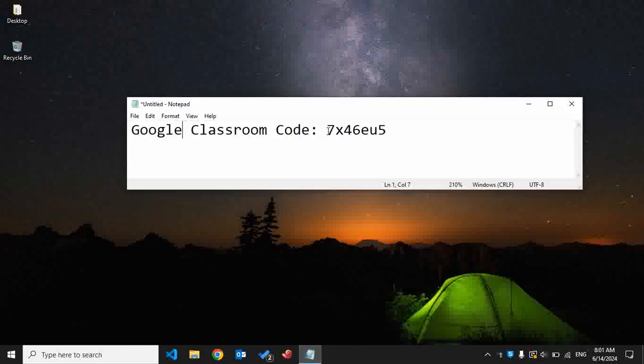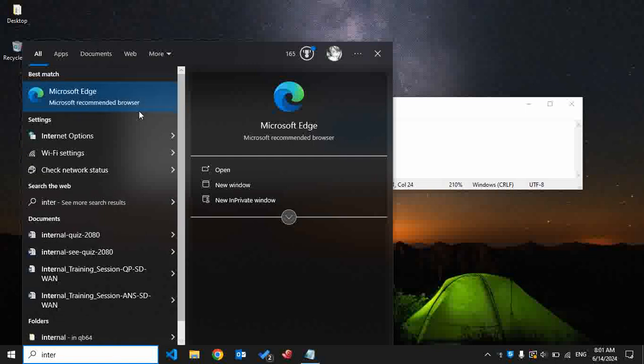Suppose you are given a classroom code like this, maybe a combination of alphanumeric characters. With this code, if your instructors or teachers ask you to join a classroom, then what we have to do is, today we are learning from the browser. There is a Google Classroom app also for Android or iOS devices, but for now we are joining from the browser, Internet Explorer or Microsoft Edge, no problem.